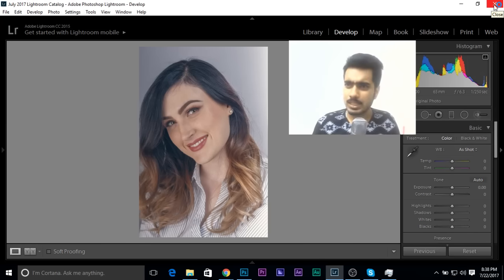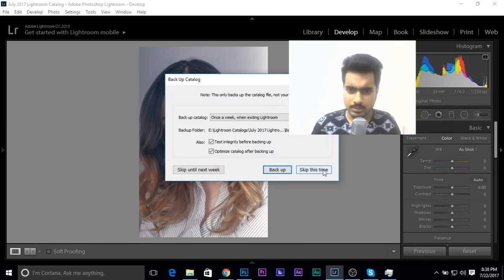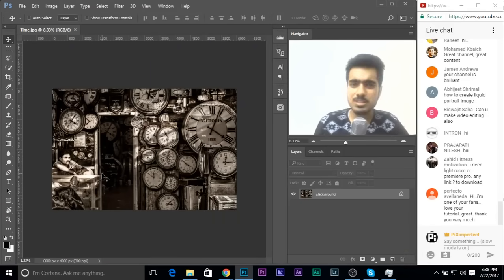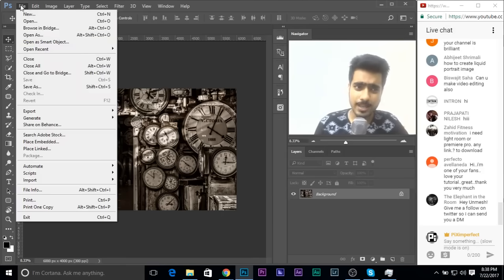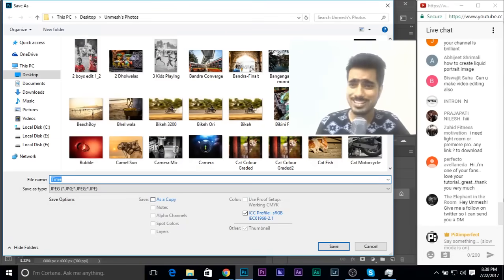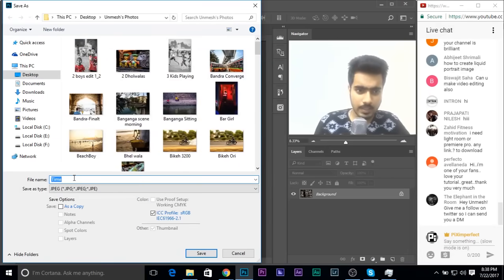But if you're not using Lightroom, if you're directly opening something into Photoshop, let's go ahead and close it. If you're doing something to this photo, all you have to do is go to File, Save As. Now once you click on Save As, you have a bunch of options here which might confuse you. So this is the file name that you want to keep your image in.